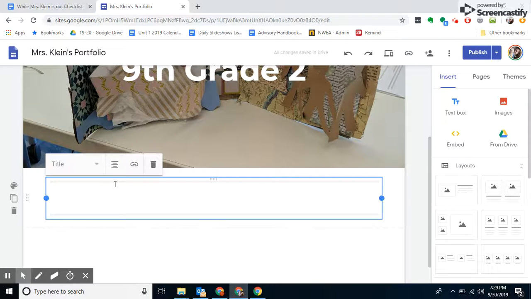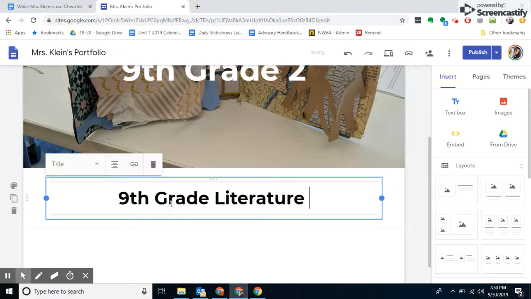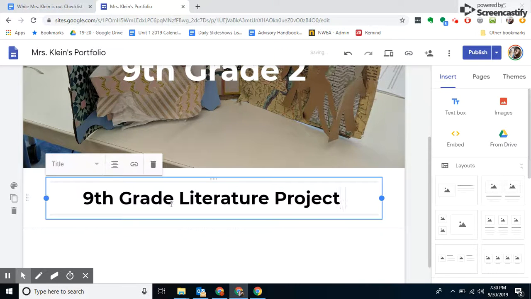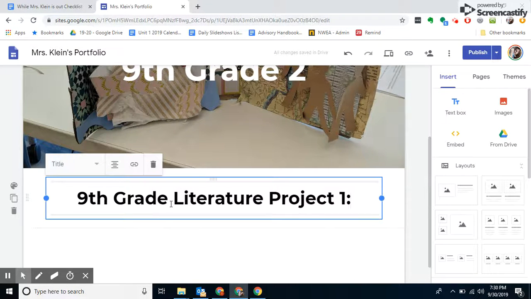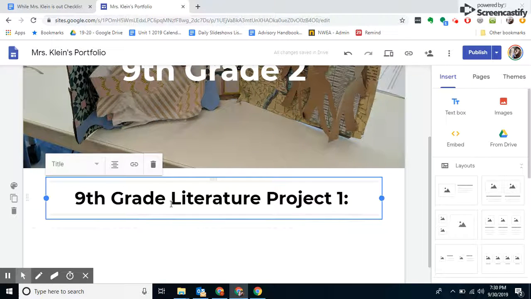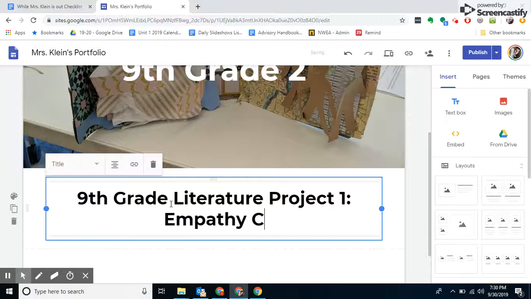And what you need to put is ninth grade literature project 1. And then you put a colon. Okay, if you can't find the colon, it's above the semicolon, it's next to the L. And then you put empathy collage. Right? And so that is the title, the header for this project.